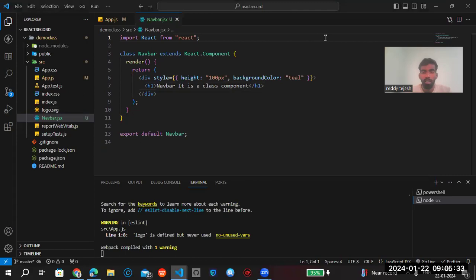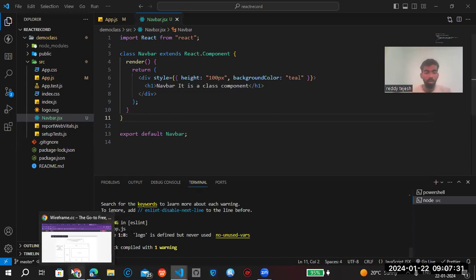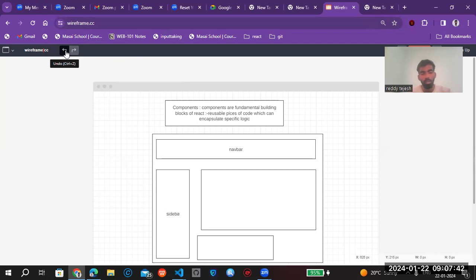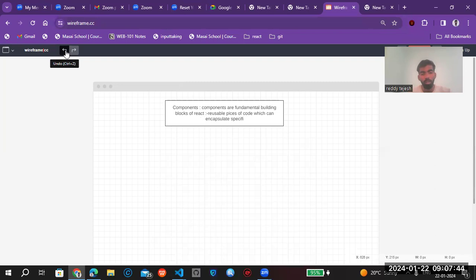Let's discuss another topic: the rendering process, how rendering works in React. I will remove all those things we had created. Let's come to what rendering is.